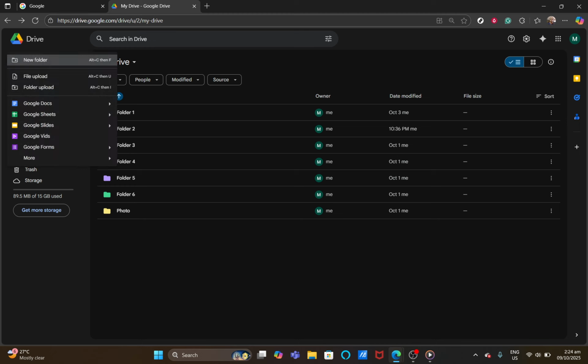To begin with, ensure you have a Google account. If you're not logged in already, navigate to Google Drive and sign in using your credentials. Once you're successfully logged in, you'll find yourself looking at your Google Drive homepage. It's essentially your cloud storage space provided by Google, where you can keep your files and folders safe and easily accessible.